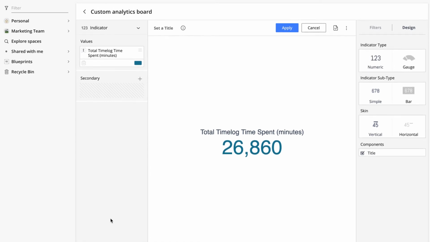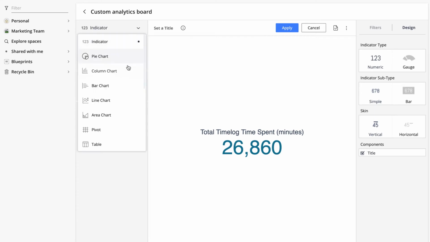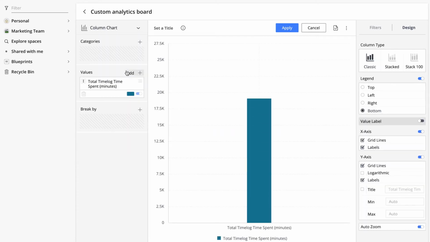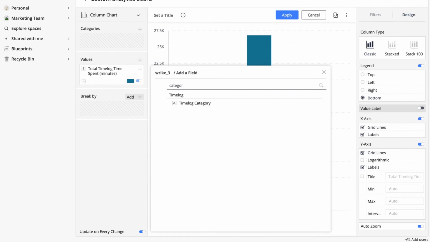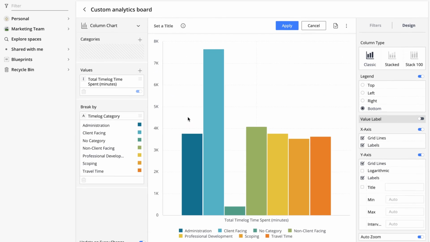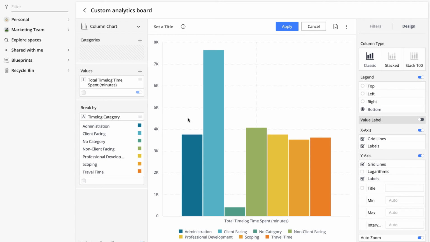Jessica wants to see the data presented in the column chart view, so she chooses the corresponding option here from the menu. Due to the fact that Jessica needs to see the time spent by category, she needs to add the corresponding attribute, time log category, here in the break by section. Now every category is represented with a separate column, and it's time to divide all the time entries by week.